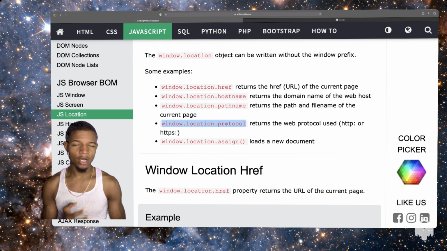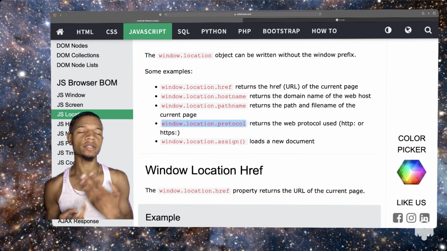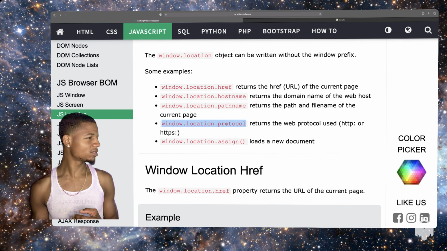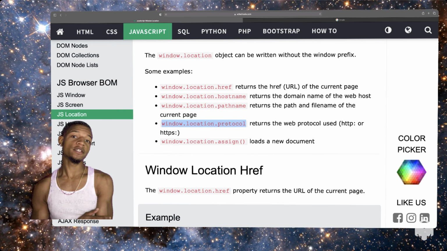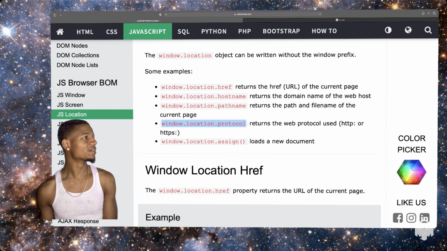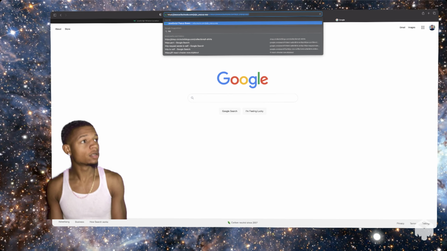All right, protocol. Window.location.protocol returns the web protocol used, HTTP or HTTPS. So what is a protocol? Basically, HTTP is the hypertext protocol. Let me just see what it stands for, because I remember what it stands for. HTTP.